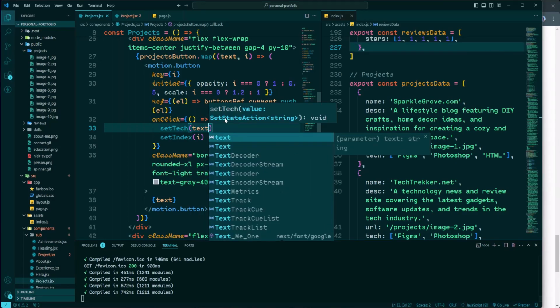So this line is essential because it updates our text state variable with the text of the button that was clicked. Remember, the text state holds the current category we want to filter by, whether it is all, React.js, CSS, or any other technology in our list.